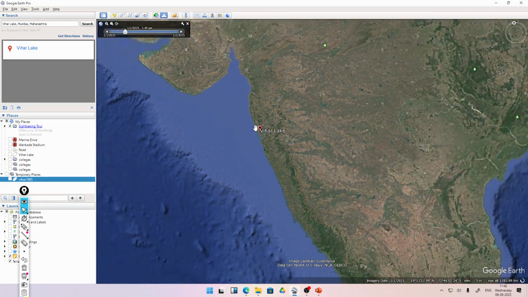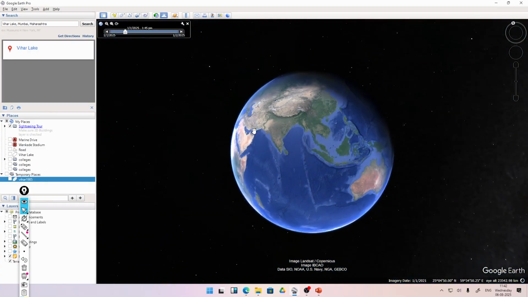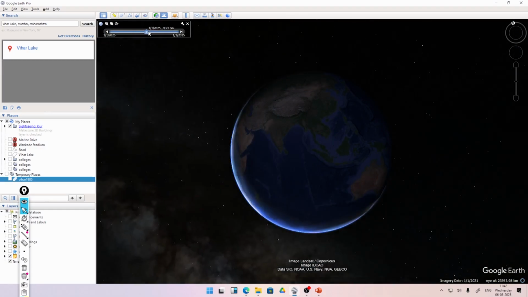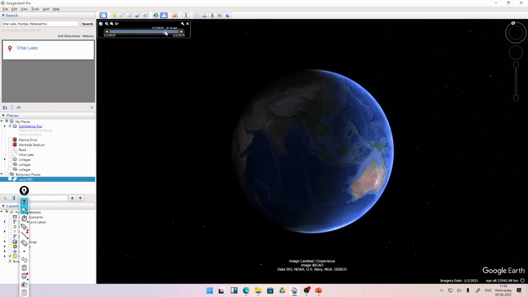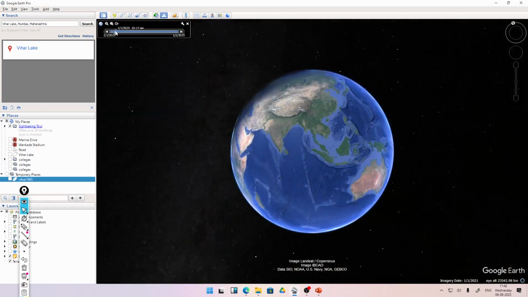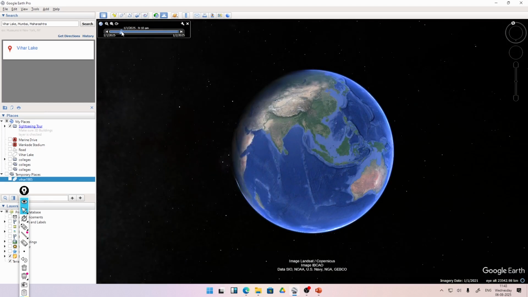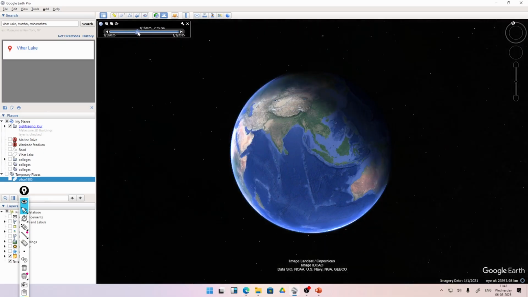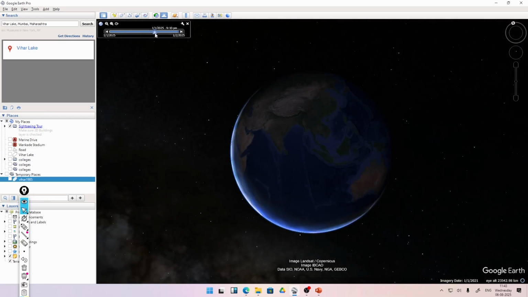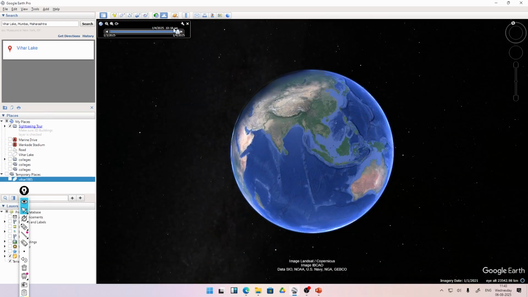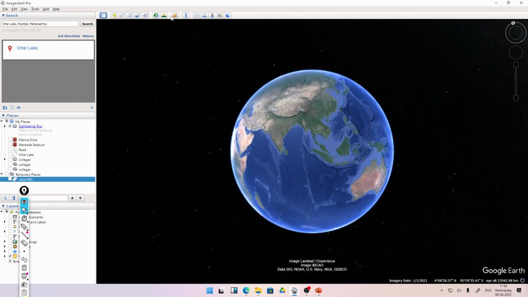We'll zoom out more to have a better idea. See, this is how the sun is with respect to earth at different times. This whole imagery is of 1st January 2025. Here we can move the slider to see how earth is revolving around the sun at different times. I'll just close this and we'll move on to the next tool.